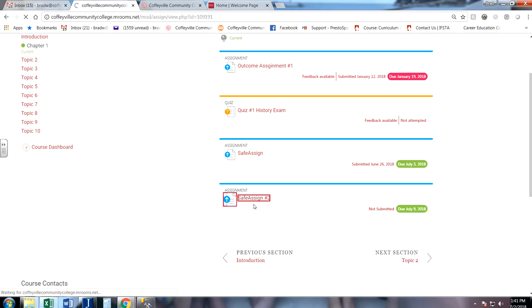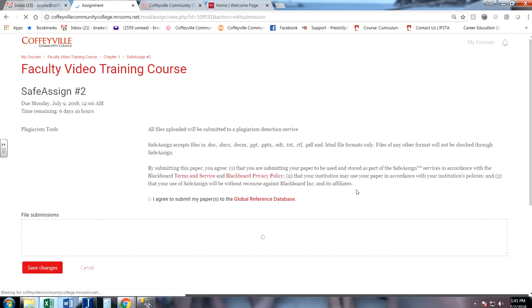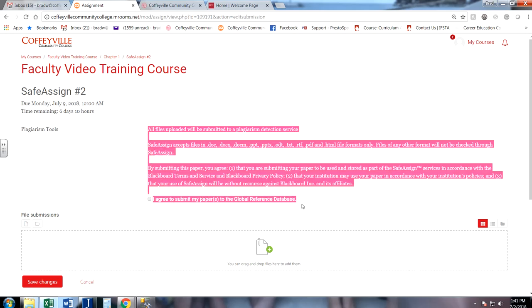Joe's already turned in SafeAssign that we looked at, but he wants to do SafeAssign 2. So he's going to come here. He's going to see I didn't have anything programmed, but he wants to add his submission to whatever the instructions are telling him to do. So he clicks Add Submission. And now he gets this little paragraph right here.